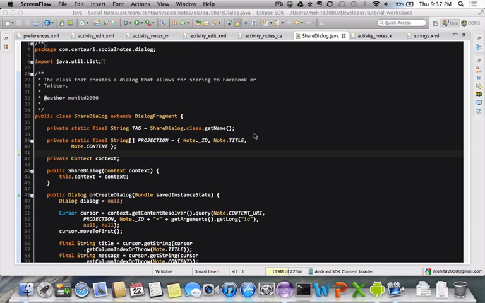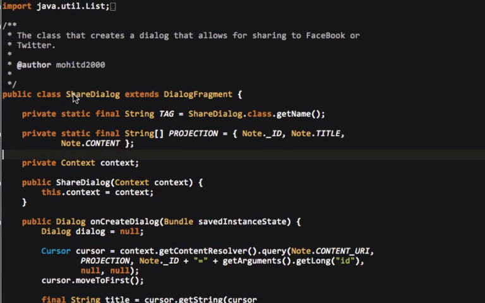So what we have here is the Dialog class. What this shared dialog does is that it is the dialog that is presented to our users with two options where they can share to Facebook or they can share to Twitter. Now, I do have the functionality of sharing to Facebook and sharing to Twitter. Those methods are in this class, but we'll get to them in another course.